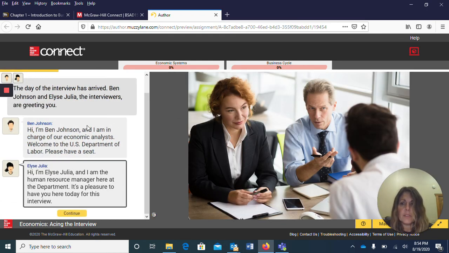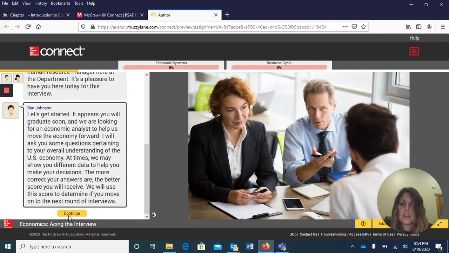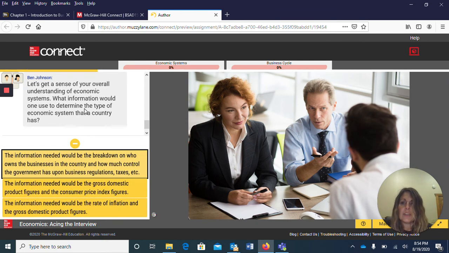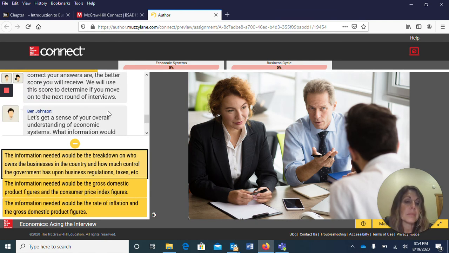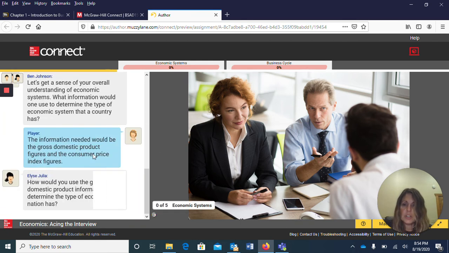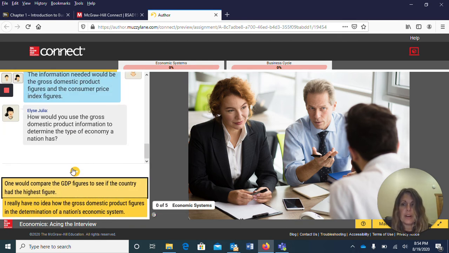And then over here on the left, you're just going to read through that. You're going to hit continue, keep reading, and then they're going to ask you some interview questions. And you're going to pick the correct answer, or your best option anyway. So you're going to choose, and then you'll be able to see based on their response back to you if you got that right, or kind of right. So you're going to work through that, and then it's going to score you on your familiarity with economic systems and the business cycle.